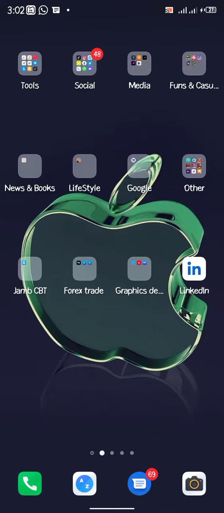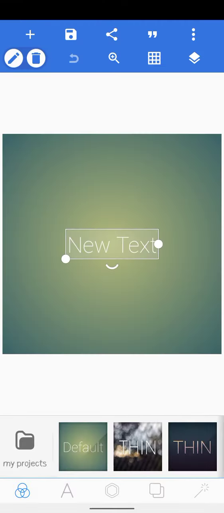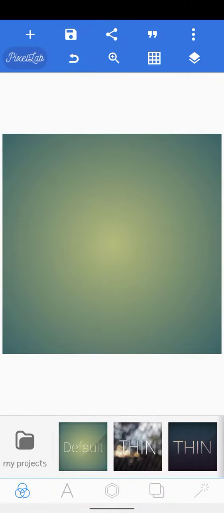Good day everyone, and today I will teach you how to use Pixellab and explain the tools there bit by bit. So what I need from you is to follow every single thing I'm doing here now. Then I'll start to explain from the top icons.